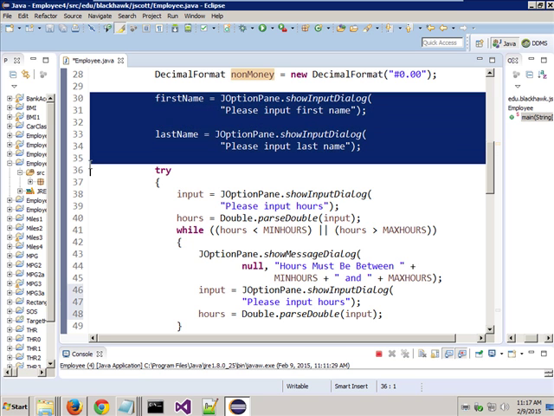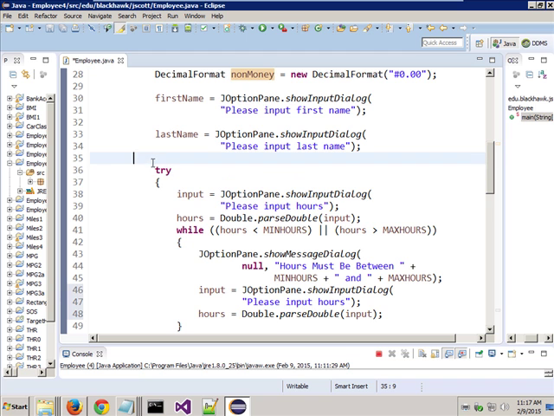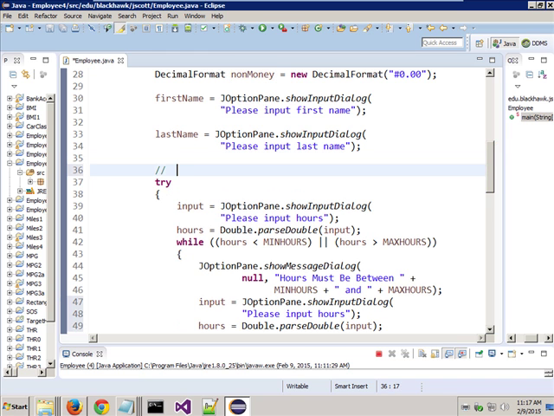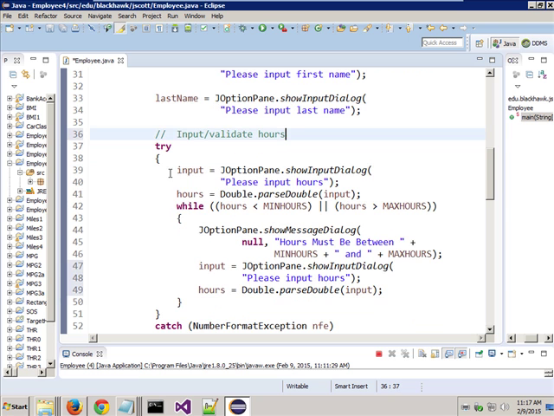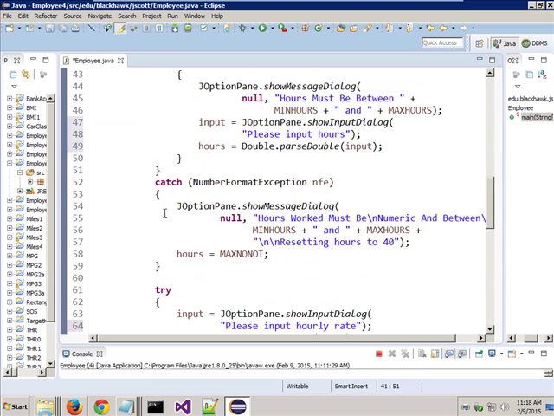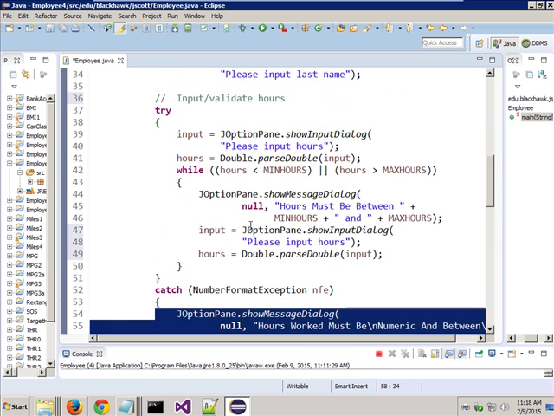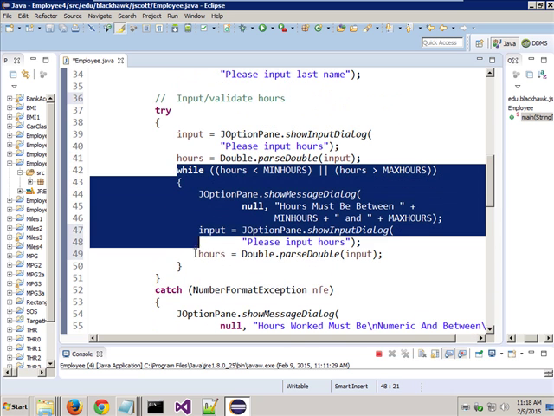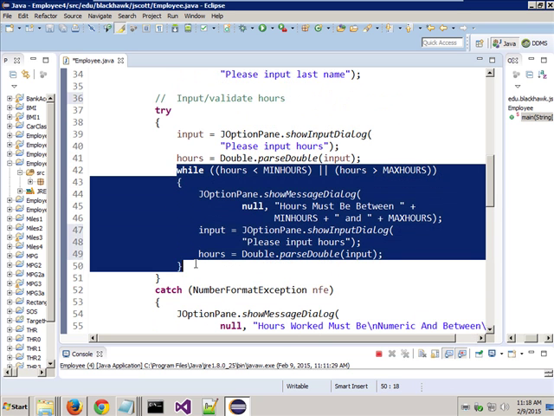Now we don't have to do anything in here. I guess I could have checked to see if it was blank, but I didn't. So whatever garbage you put in for the first name and last name, I didn't do any checking of them. Then I did come in here, and we did input, and we validated the hours. We tried to make sure it was okay. If that failed, that was going to throw you into here. If that didn't fail, it's still possible that you put in a number that was out of range.